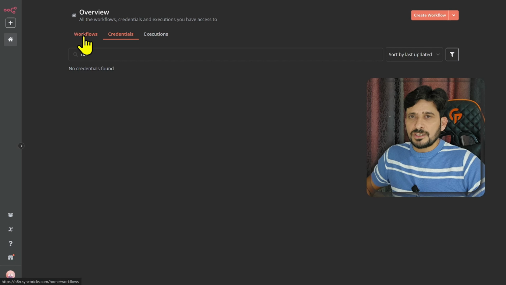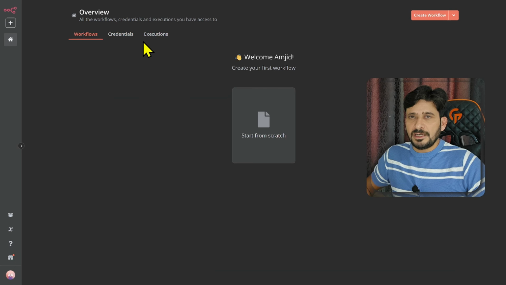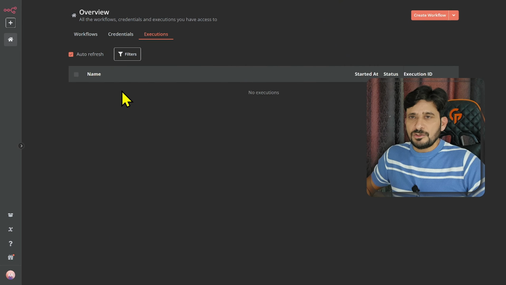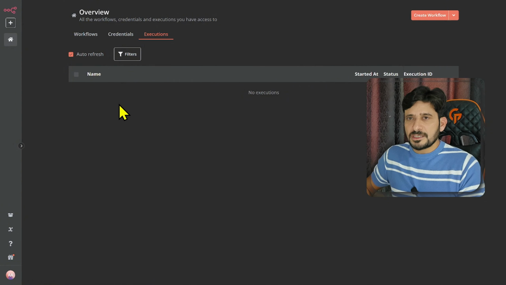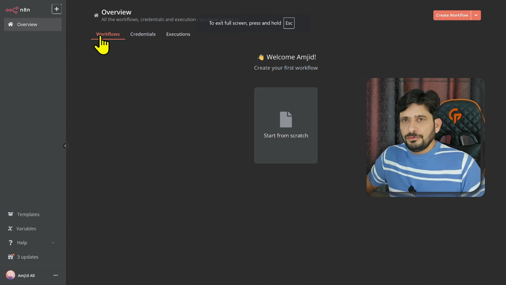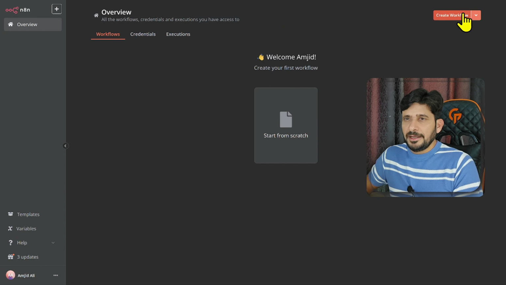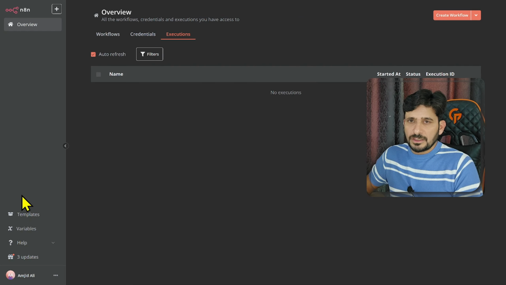And then is the execution. So whatever workflows you have created, those workflows will be executed and you will see the result of that, how many times the workflow has executed and whether the workflow was successful or not, and so on. On overview, you will see the dashboard. It will show you workflows, credentials, and executions. And on top right, you can create a workflow or create a credential. Of course, if you are using the cloud version, you will have the admin panel also here.